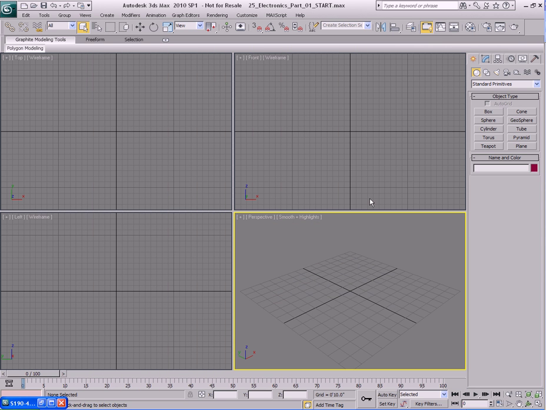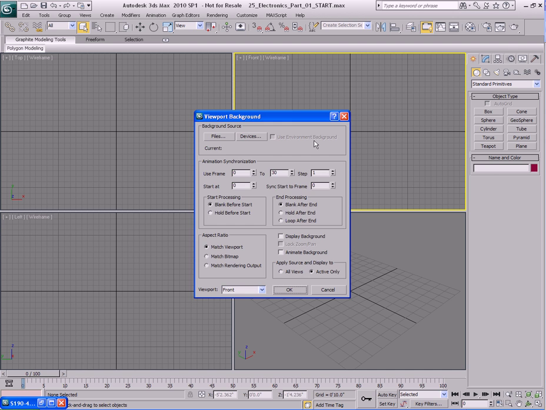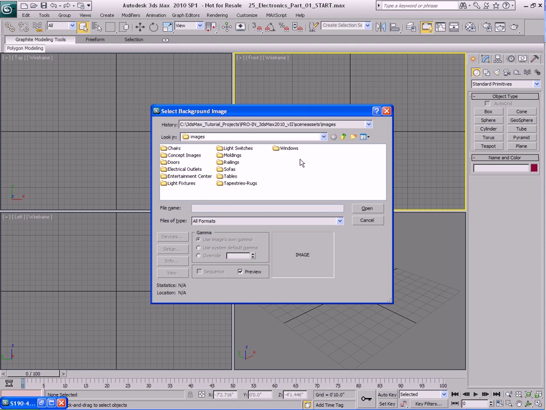So let me minimize that. The way I'm going to do this is in a brand new scene, and I'm going to set up some blueprint images that I've prepared that are going to help us to model this a lot easier. Okay, so I'm going to go to the front view that's up here, hit Alt and B, and we've done this before. So I'm just going to do the same thing that I've done before.